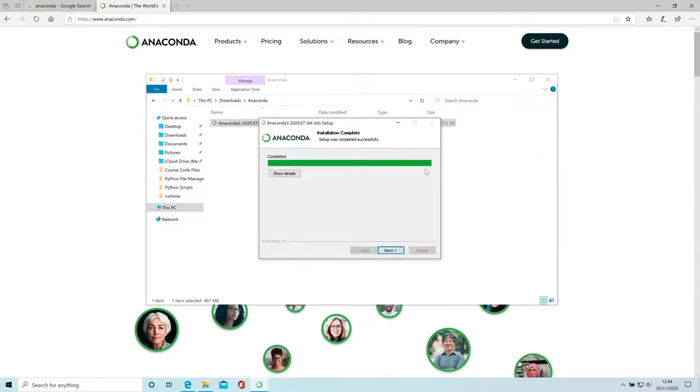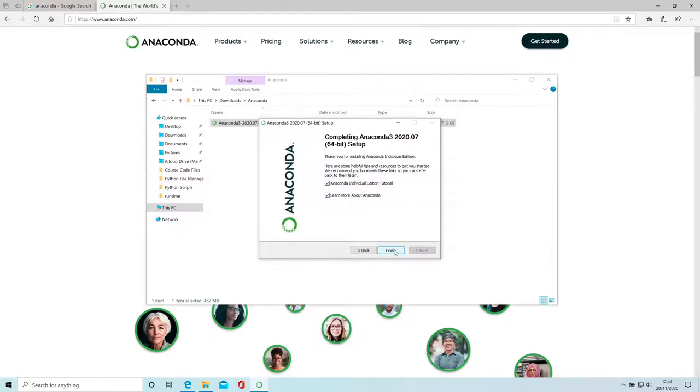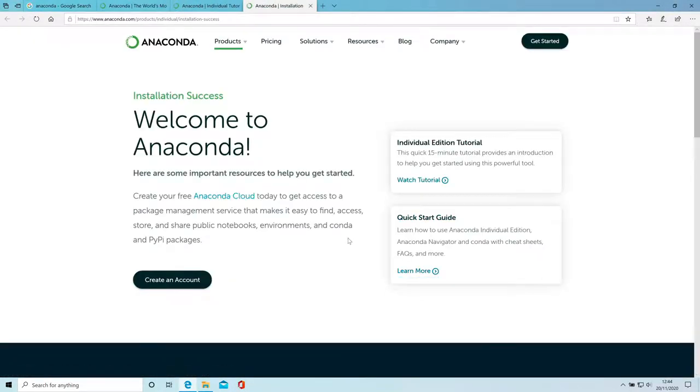Okay, when the green bar gets all the way over to the right hand side, click Next. Now it does give you the option here of installing PyCharm for Anaconda, which is a Python code editor, and that's totally up to you if you want to do it. I'm not going to select that option. If you want that option, click on the link. I'm just going to click Next. And then finally, Finish. You know your installation has been successful when you see this Welcome to Anaconda message.